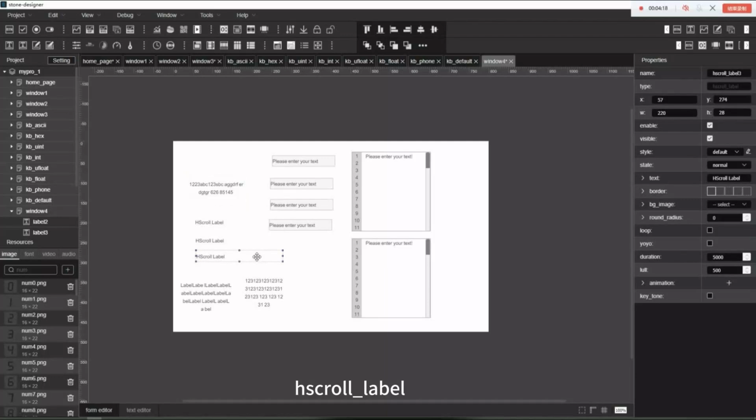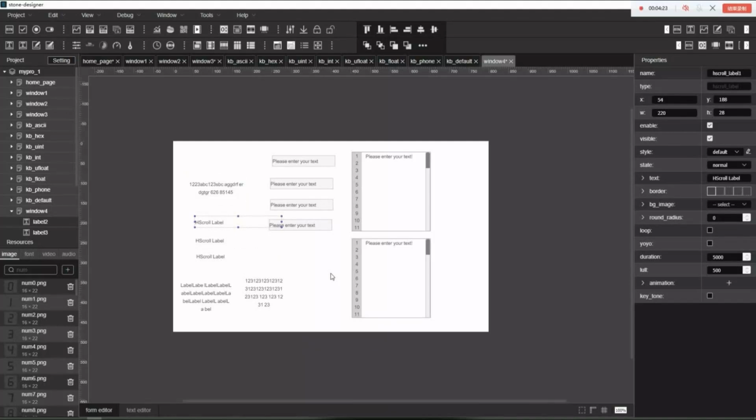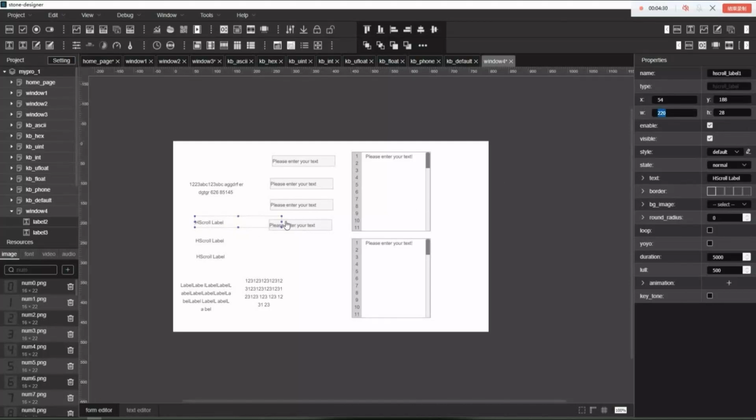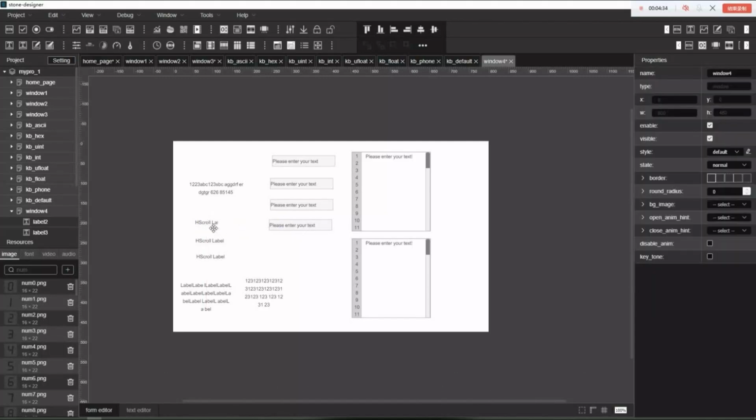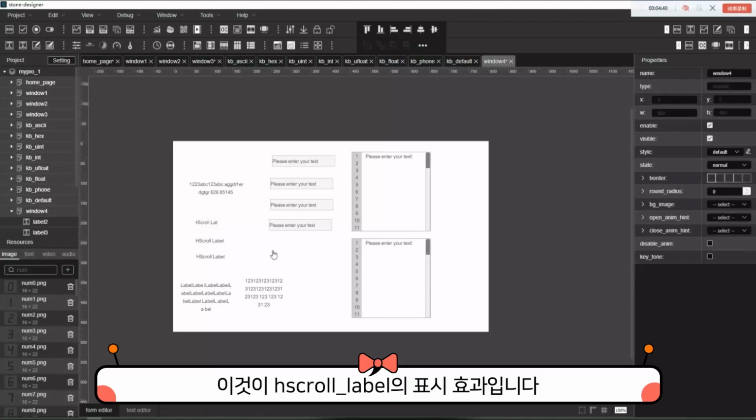Scroll label. Scroll label is the horizontal scrolling text. The first condition for scrolling is that the text content is greater than the length of the label. This is the display effect of scroll label.